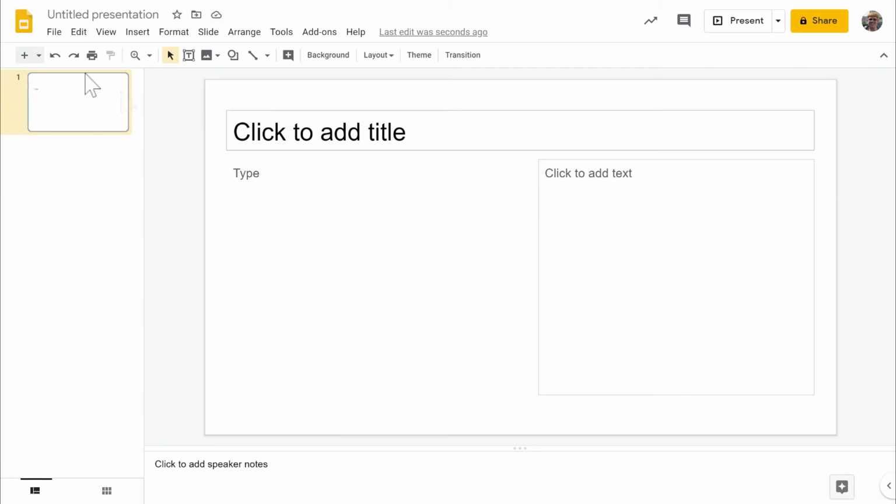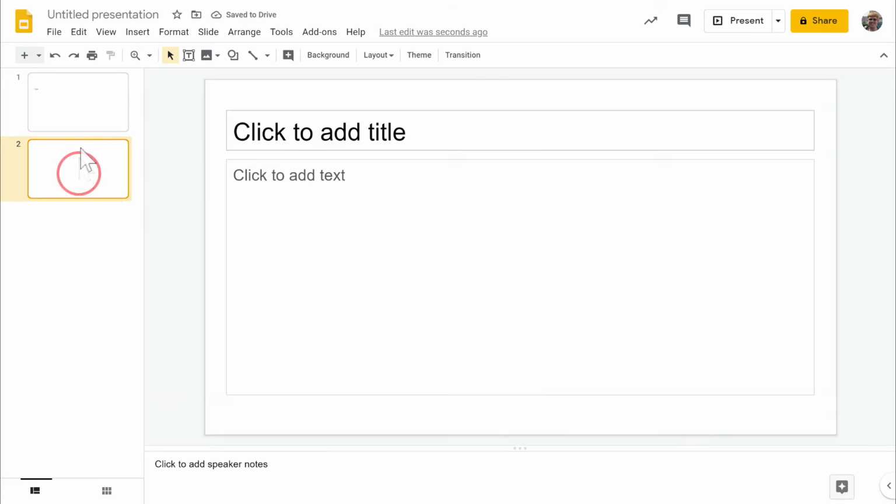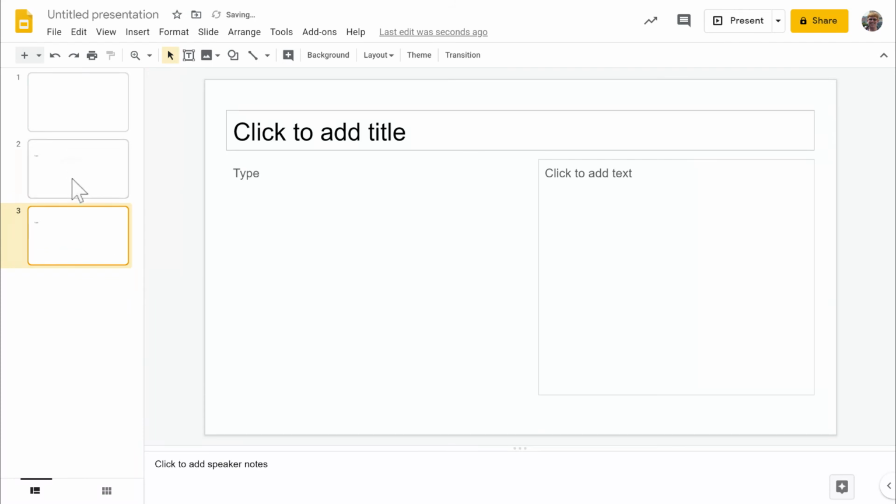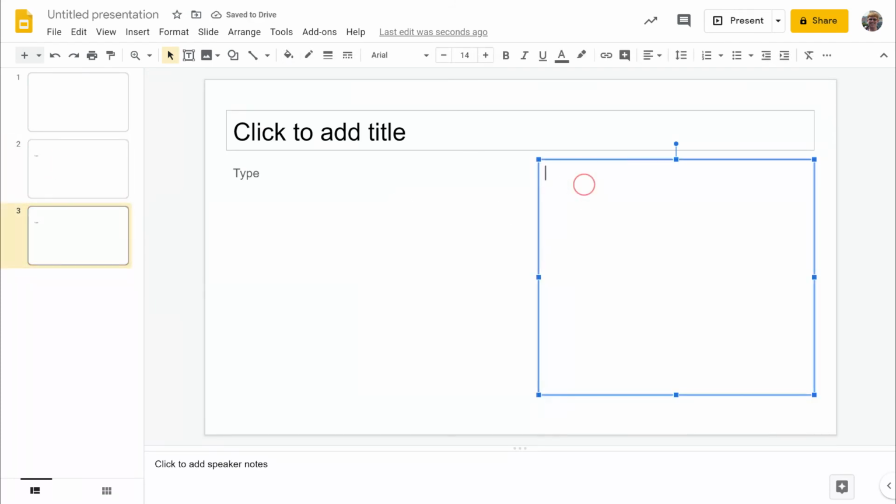If I click the plus sign, we get a new slide. If I want this one to be first, I can click and drag it above the one, and now we have this blank slide first, and here we have this second slide, which had been the first slide. And I can right click and choose duplicate slide. So now I have this slide appearing twice, so I can add on to it.